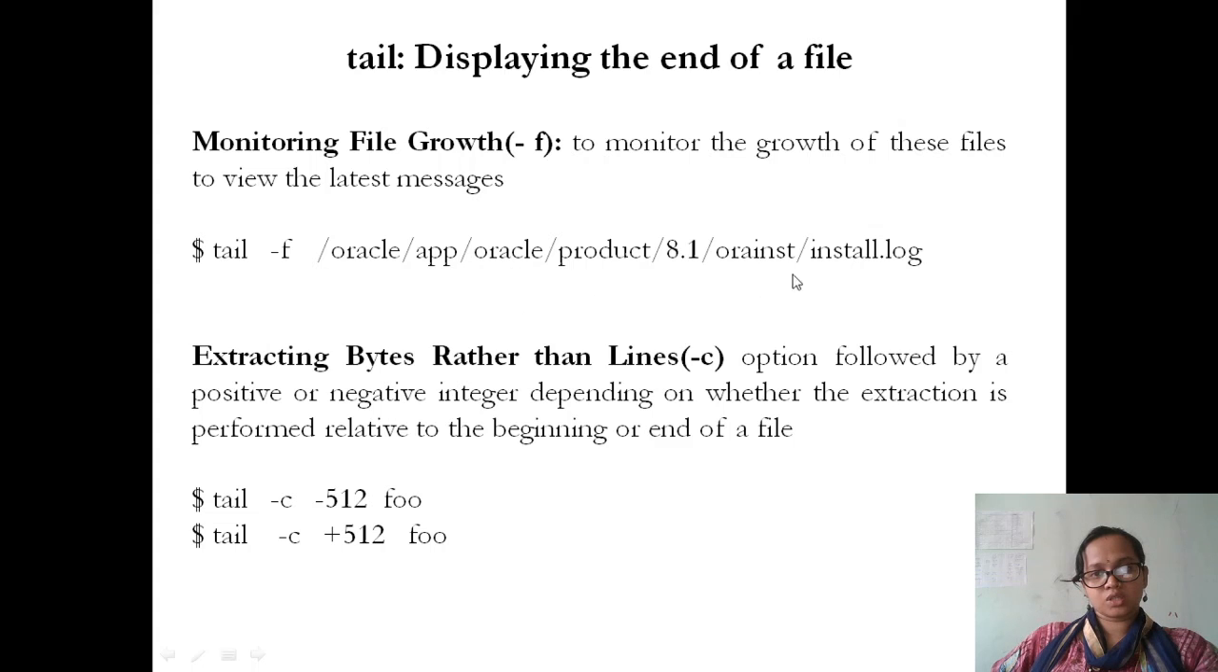You are monitoring the installation of Oracle by watching the growth of what? The growth of this file, that is install.log, from another terminal. If the installation is running, I can watch this file from another terminal by running this command. Okay, so this is how you can monitor it.